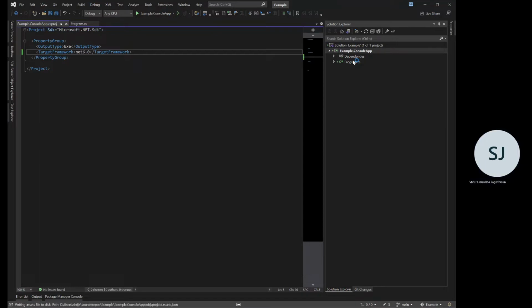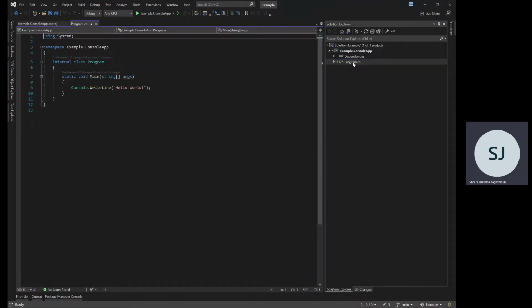Okay. It gave you a structure, right? So this is your solution where you created with that name. And then this is your child, that's a project. And then it came up with a default file and a method of it, right? We'll slowly understand one by one.